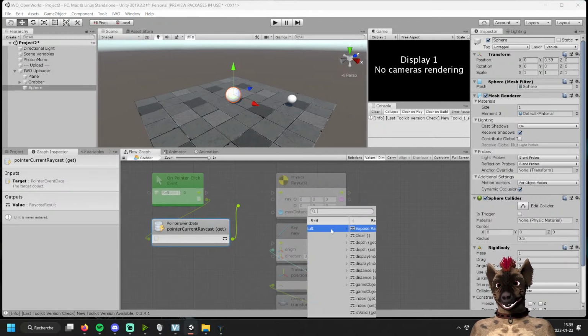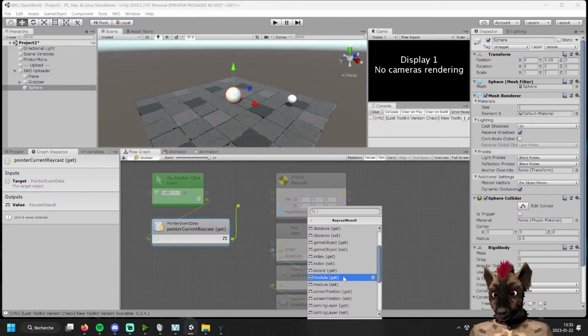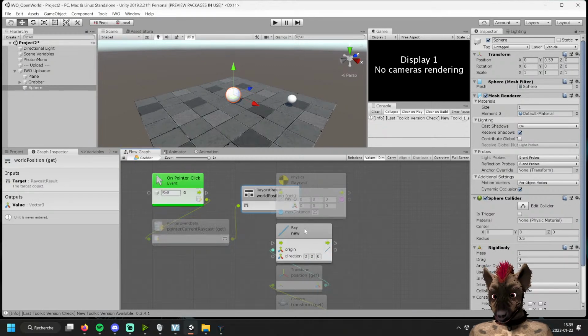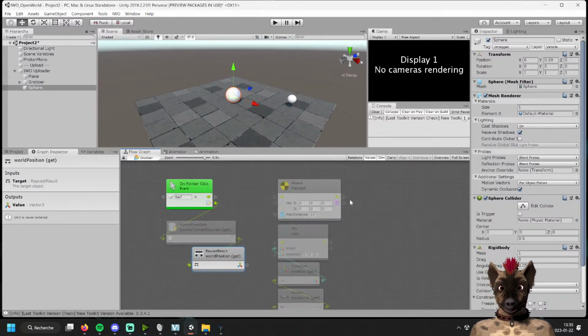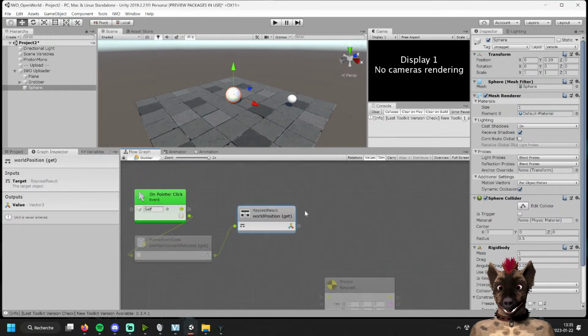Okay, raycast result. Do I only need that? I think yes. I still need the position too. Distance. Module. Screen position. World position. My god, that's way too much. I may not even need all this. I'm just curious. Let's look at what it looks like.